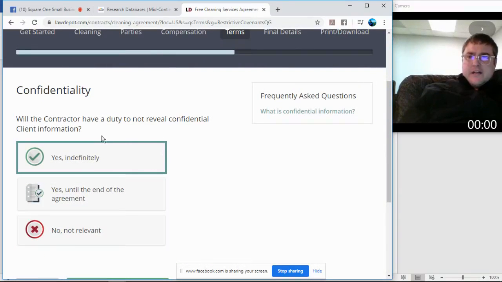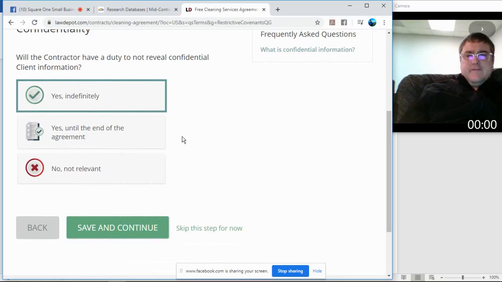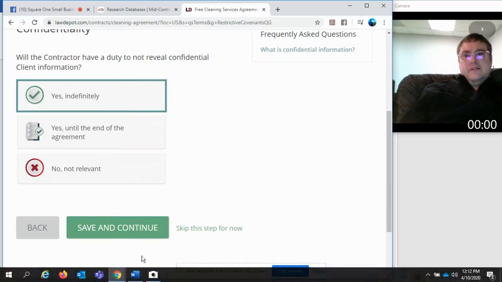Confidentiality, will the contractor have a duty to not reveal confidential client information? Yes, indefinitely. So if you're going to be in an office space, you may see confidential information, and this is a question that will protect them from you releasing any of that information. So probably indefinitely is what we want here.